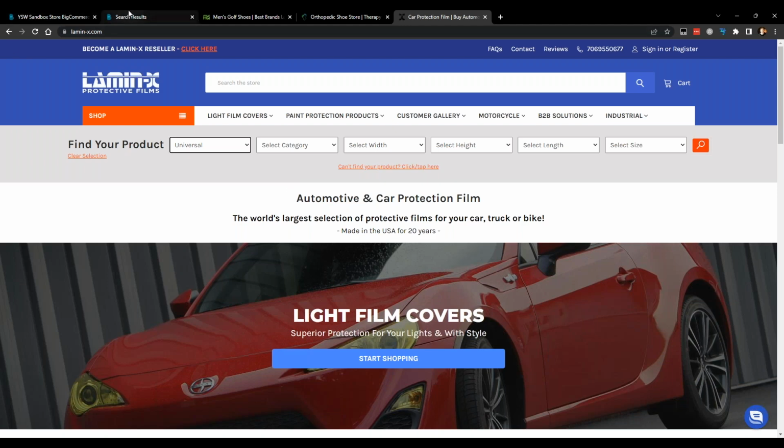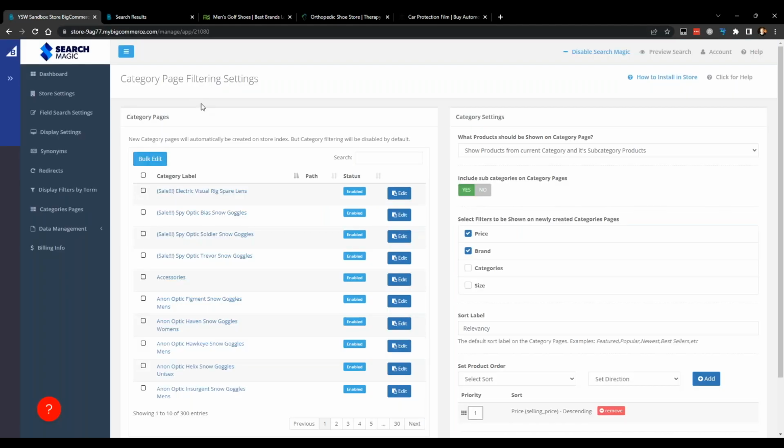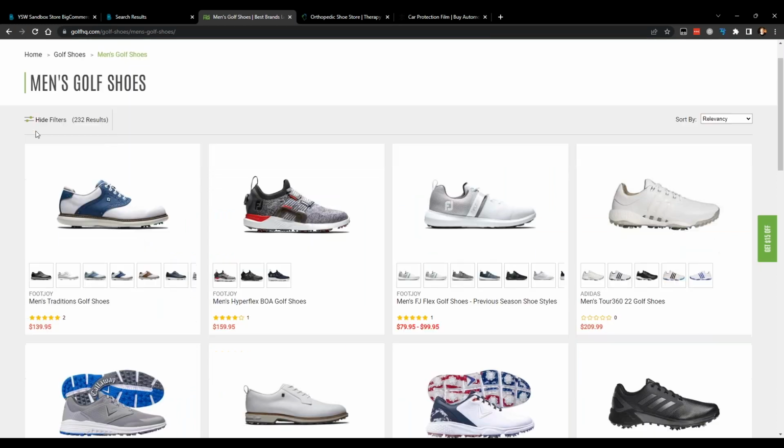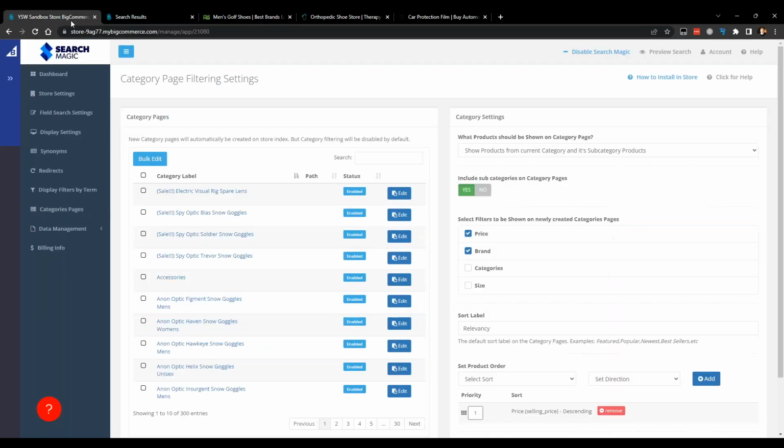Our other add-on specifically is our category page filtering. In the category page filtering here, it basically replaces anything on your BigCommerce store with Search Magic. And in this case, this store right here is using our category page filtering. It's got a lot of customized features in it, but we can completely customize it.